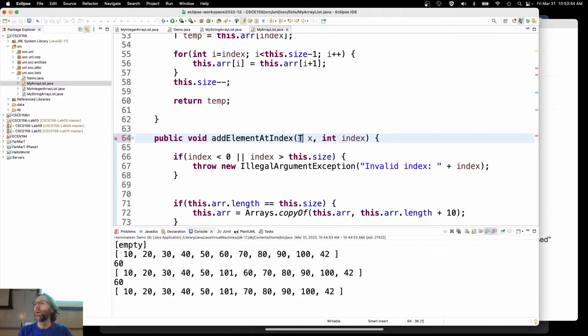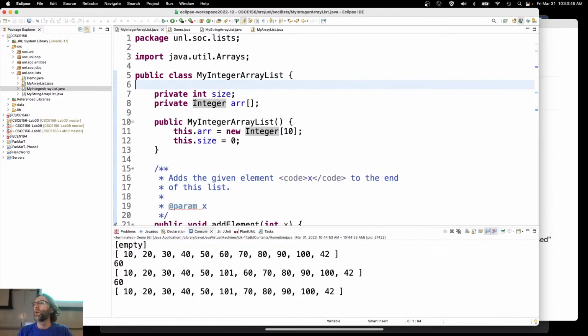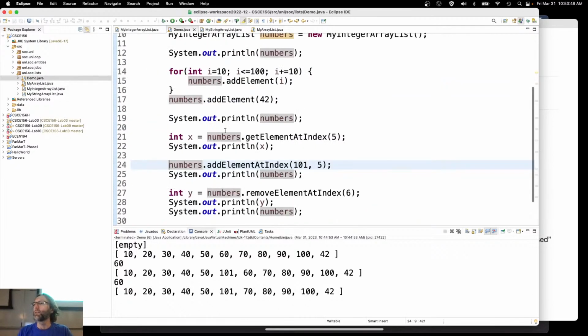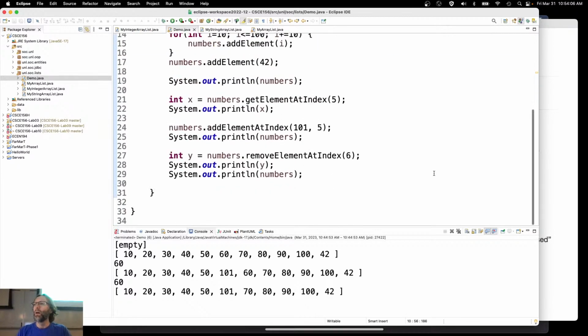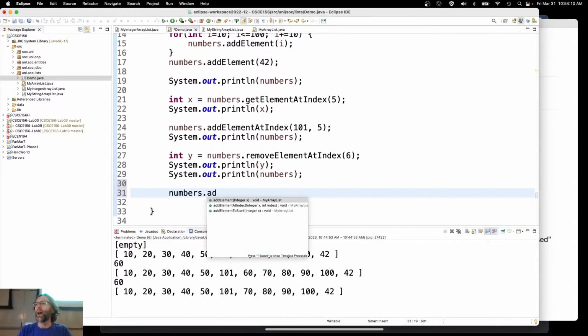I'll show you. Let's come over here to my demo class. And let's change this so that it's not my integer array list anymore. It's my array list, parameterized for integers. There we go. And you don't need to use that. Did anything change? Nope. But am I able to say add a string to it? Numbers.add, hello.